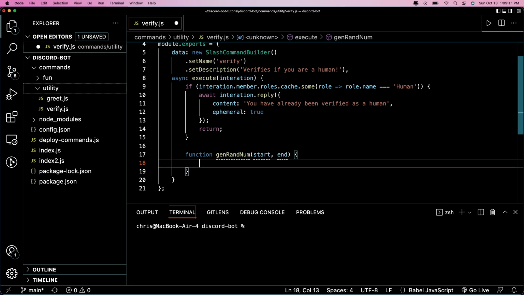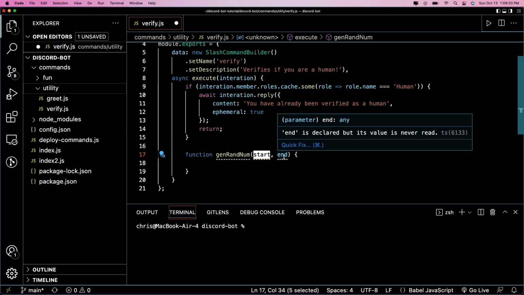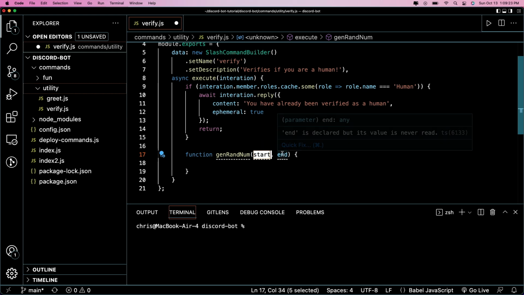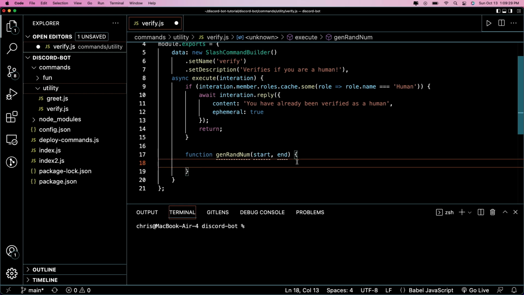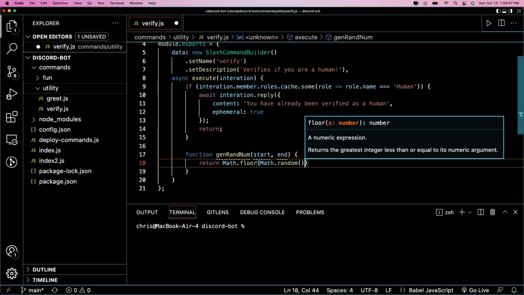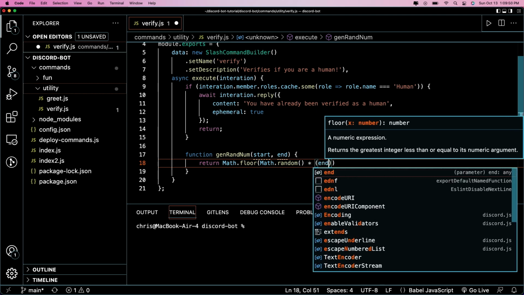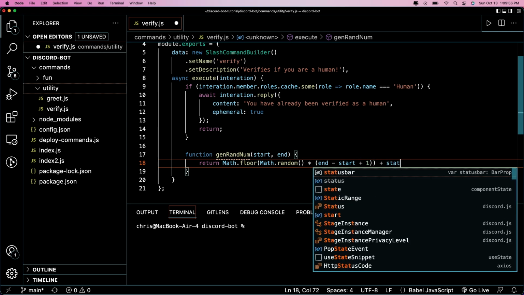And this is just going to generate a random number between these numbers, and it's also going to be inclusive. So if this was 1 to 10, it's going to be a random number between 1 and 10, which means it could be 1, 2, 3, 4, 5, 6, 7, 8, 9, or 10. And then let's make it so we can pass any numbers in there. That's why we use parameters. And then let's just return Math.floor, Math.random. So this is going to generate a random number between 0 and 1, but then we're going to multiply that by end minus start plus 1, and then we're going to add the start at the end.